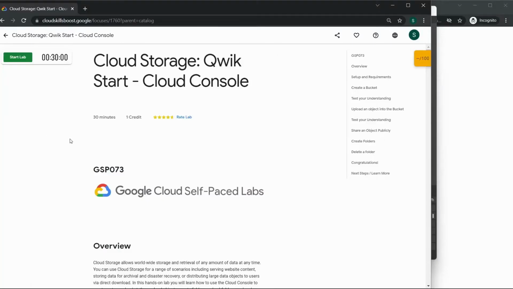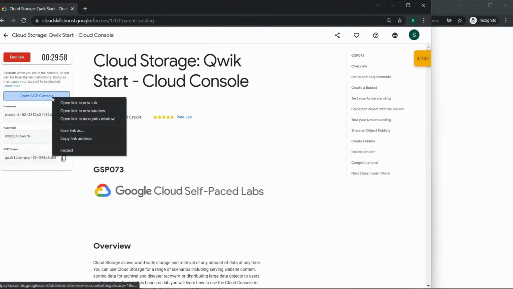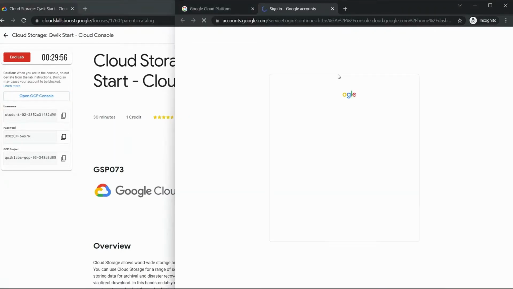Friends, in this lab we will explore Google Cloud Storage. So let's quickly log in and open the link in a new incognito window.